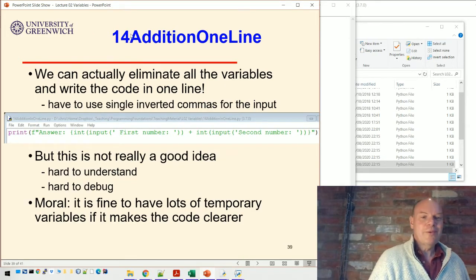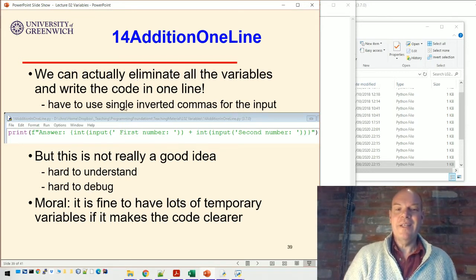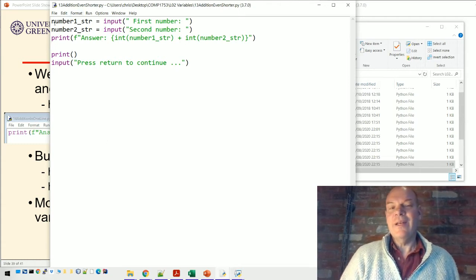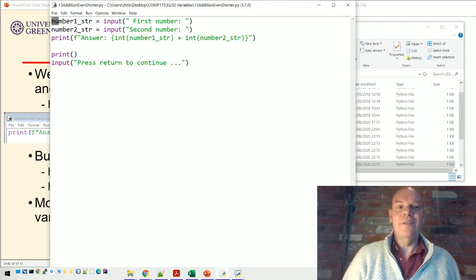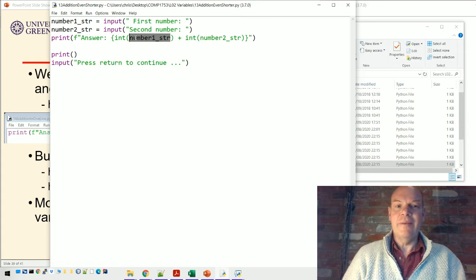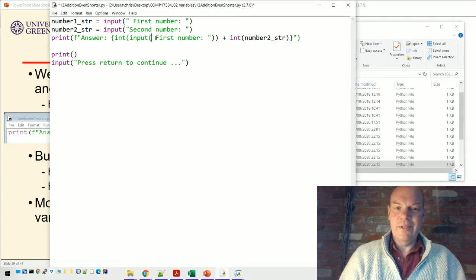I can eliminate all the variables and write the code in one line. It's slightly tricky because I have to use single inverted commas for the input. Now, notice what I can do, and the way I would try and make them short is, look at this. There's number 1 string, okay? I only need that temporarily. So I could take whatever that value is and put it in here, okay? But the problem is then I've got this string where I've got 2 lots of inverted commas. So actually I need to put single inverted commas.